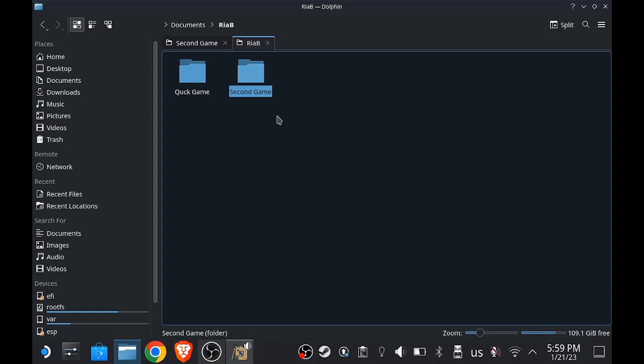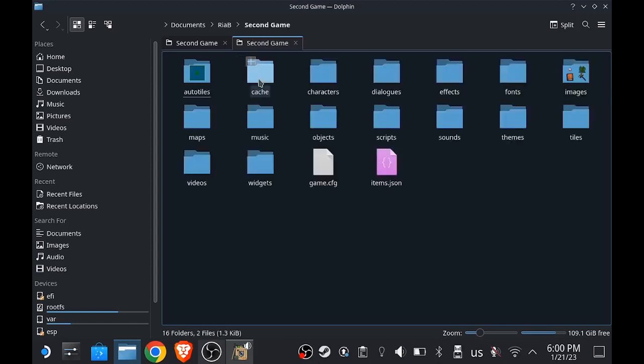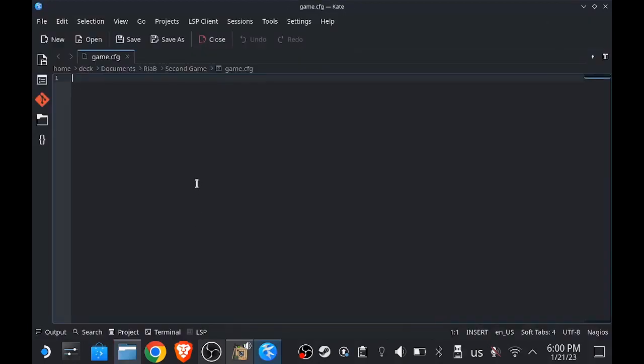Another way is to just do a file search for game.cfg, and that should point you to any place that's got a game.cfg, and one of those will be your project. But either way, you need to find this file, game.cfg, and if we open this up, we can see it's completely blank. This is why projects don't open. Okay, so check this first.